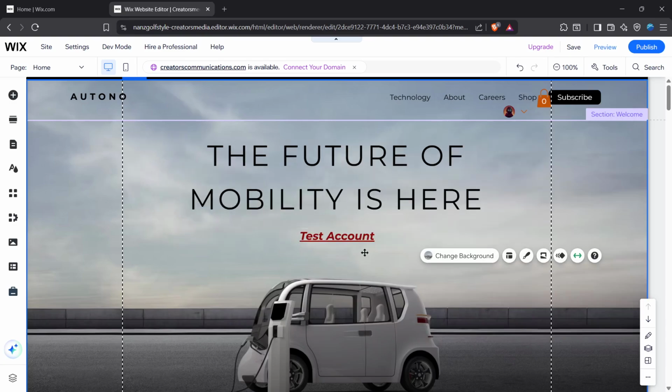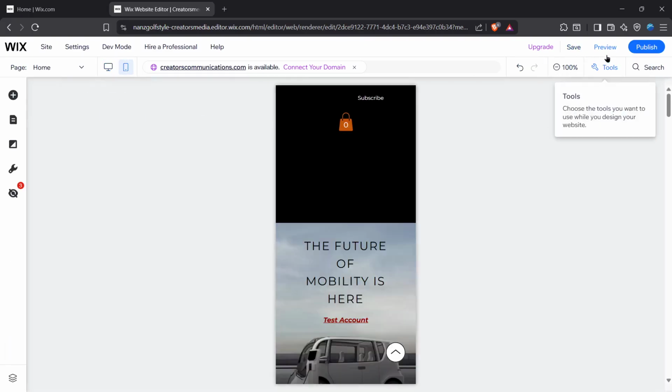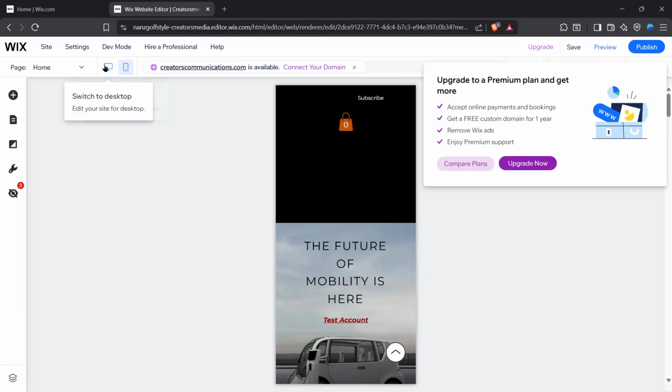Before you publish, here are two things worth doing. First, click the mobile icon at the top of the Wix editor to switch to mobile view. Text that looks perfect on desktop often needs tweaking on mobile, so check each page in mobile view before you go live. Second, use the preview function to see how your edited text actually looks on the page before you publish your site. That's the full process.